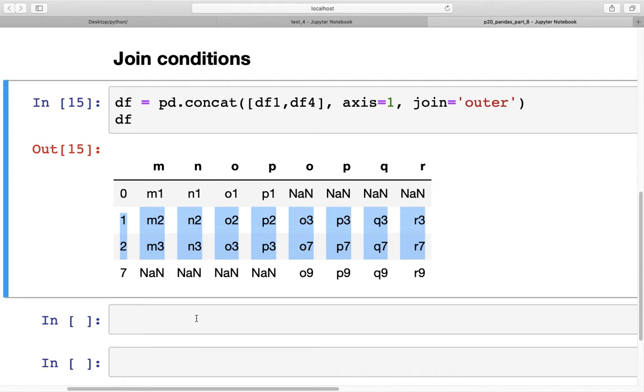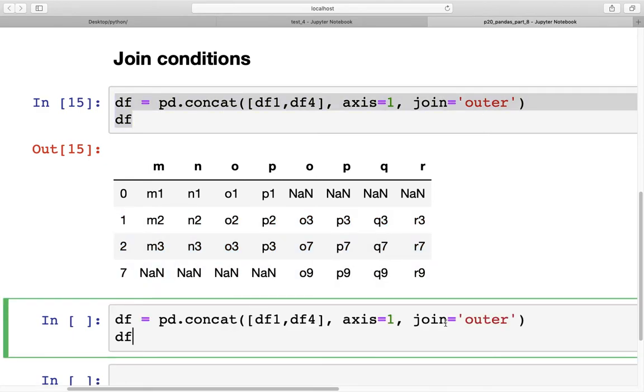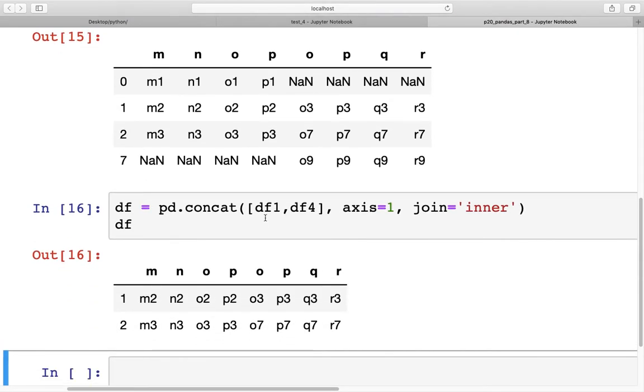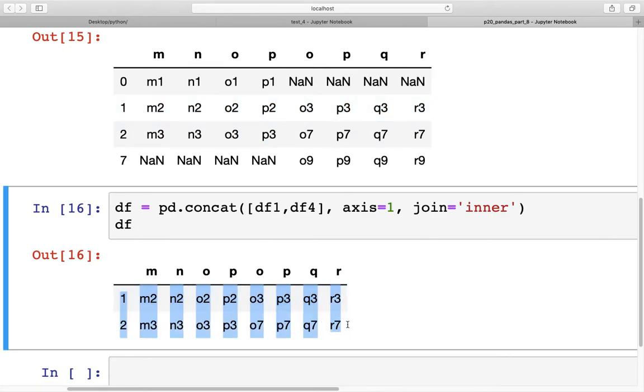If we want to avoid that, and if we only care about those records where the indices of the two data frames match, in that case we can change this outer and put inner. So when we specify inner, only those records where the row indices between the two data frames match are in the final output data frame. And that's what changing the join condition would do.